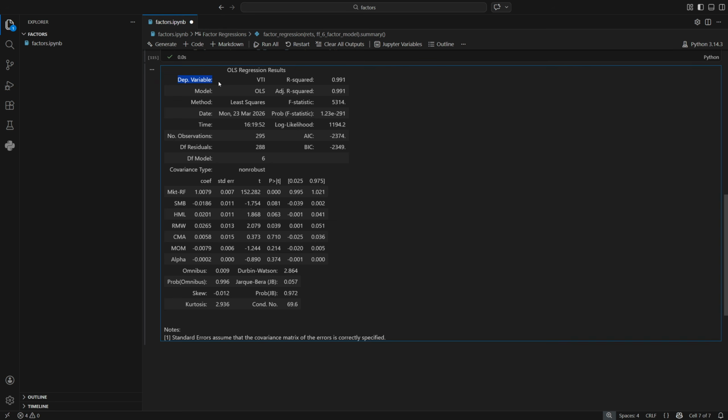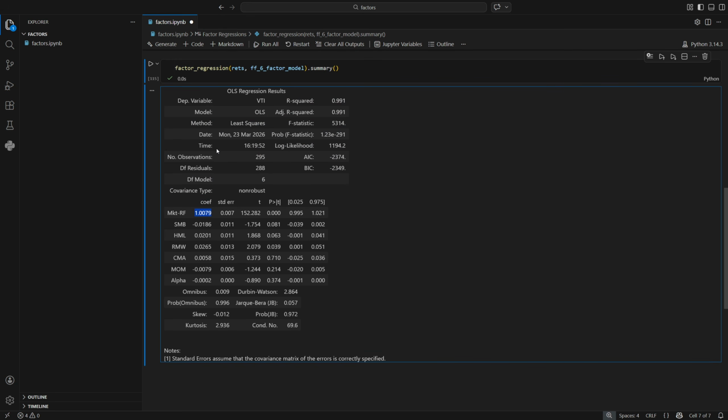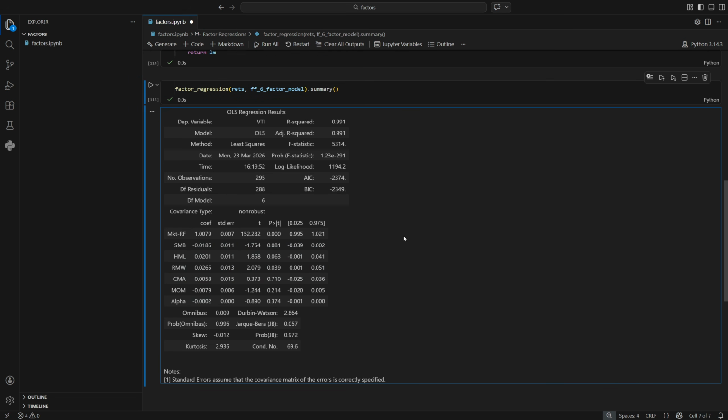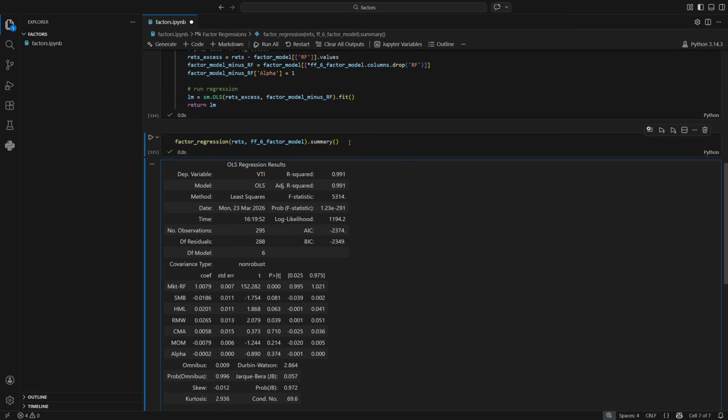But yeah, so dependent variable, VTI, model, OLS, method, least squares, and we can view the R squared. And these are the actual coefficients. This makes complete sense. VTI is the total US market. Obviously, this should have a market loading of almost 1, and all of these other coefficients should be very close to 0, since, again, the market by definition does not contain any of those other factors, and the alpha is more or less almost completely 0. This is exactly what we would expect.